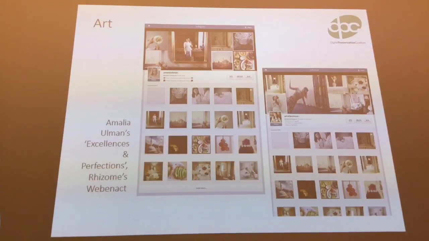this is an example of an artwork created on Instagram, and it can be found in Rhizome's ArtBase archive by an artist called Amalia Ullman. This artwork is really dependent not just on Instagram as a platform, but on this version of Instagram, how it looks, how she used the color scheme. All of those elements are relevant. So this needs to be captured in its environment. It needs to be captured on this version of Instagram.